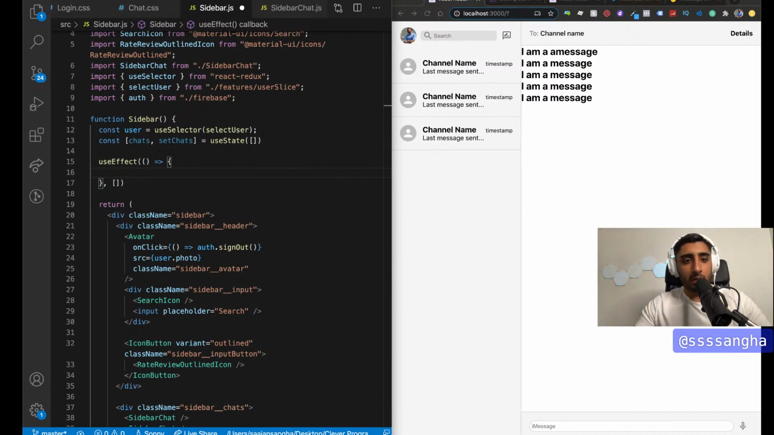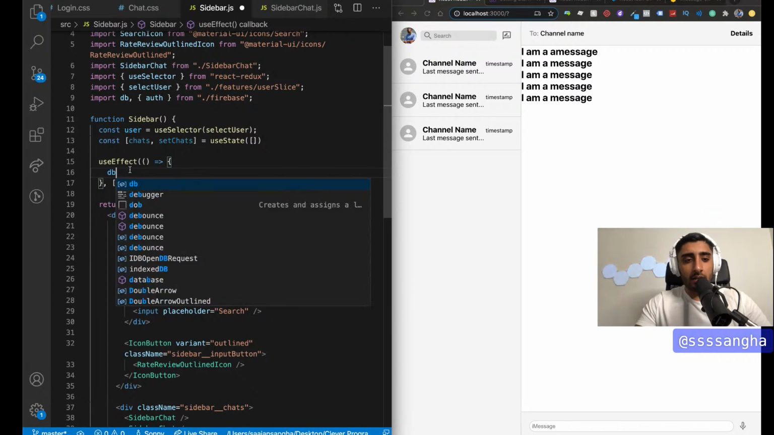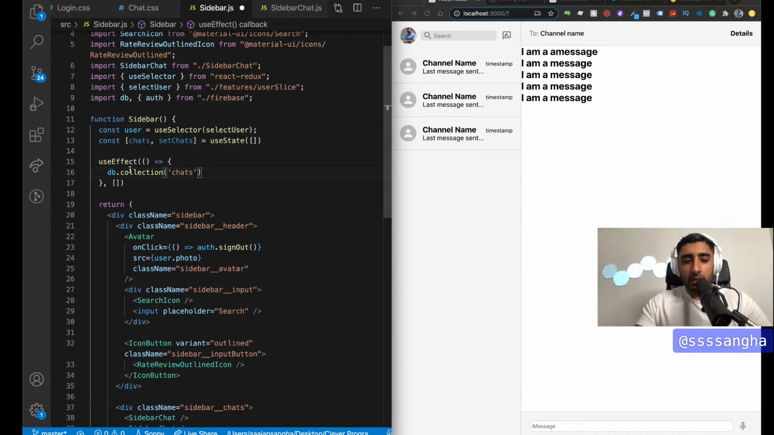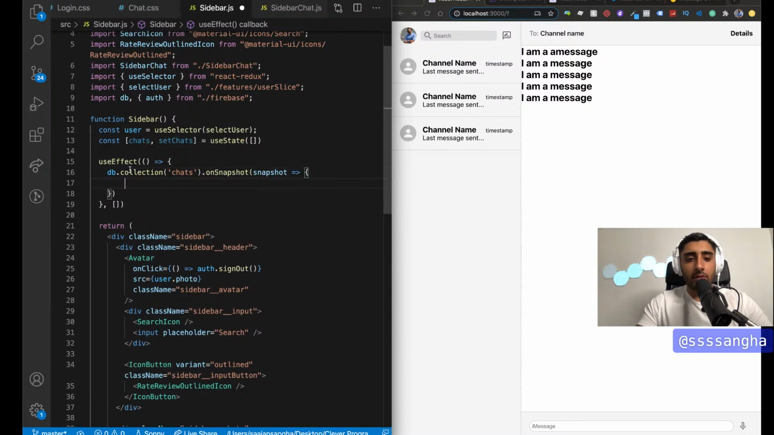Then what I'm going to do is import the db from our local Firebase. And I'm going to say db.collection. So I'm going to create a collection, and inside here, we're going to have a collection of chats. And I'm going to say onSnapshot. So it's going to be a real-time listener, which gives us a snapshot of the database whenever anything changes.